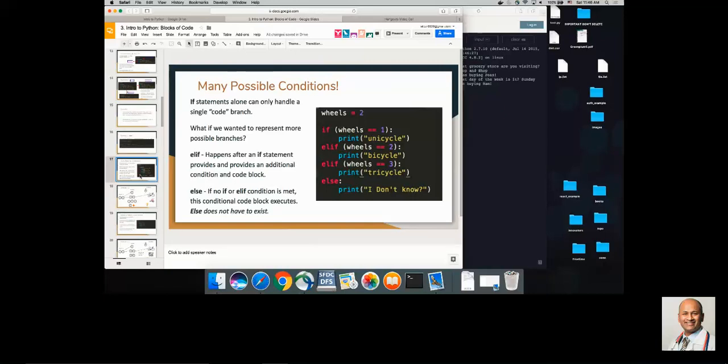The elif says if the first condition isn't met, test the next condition. So elif is similar to an if statement: test if its wheels equals 2, and if it's true, then this conditional block gets executed and it prints bicycle. And then you can kind of deduce that the next one is tricycle, and it's just testing another condition.